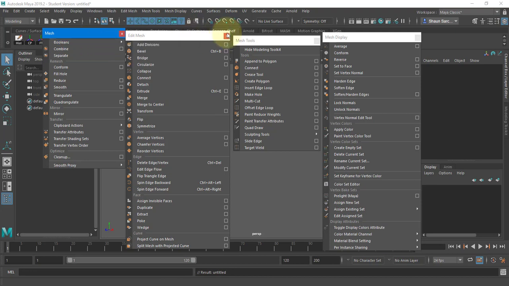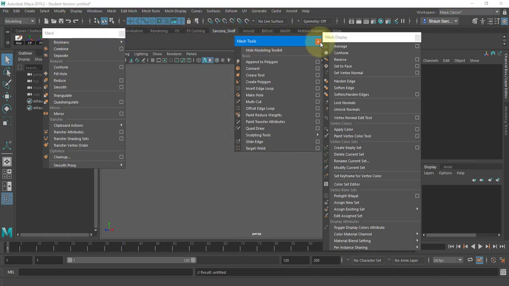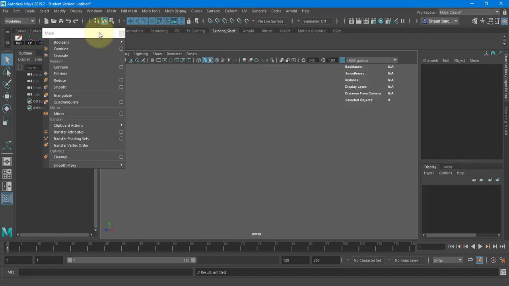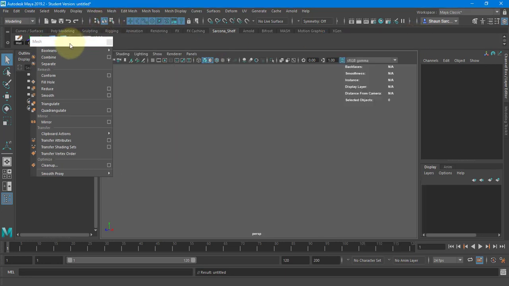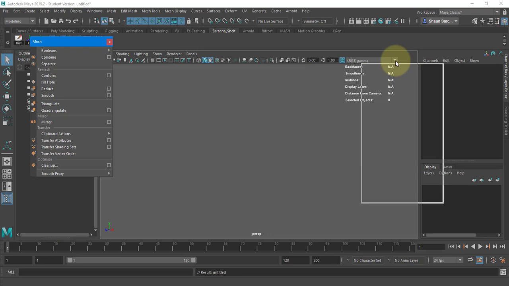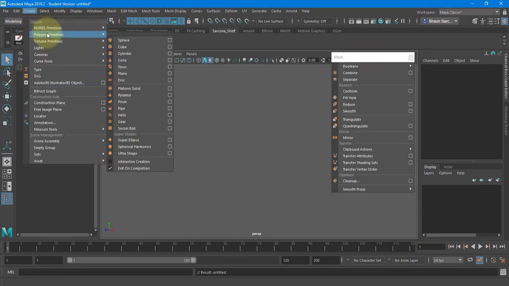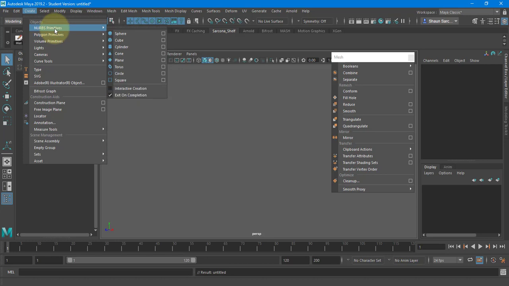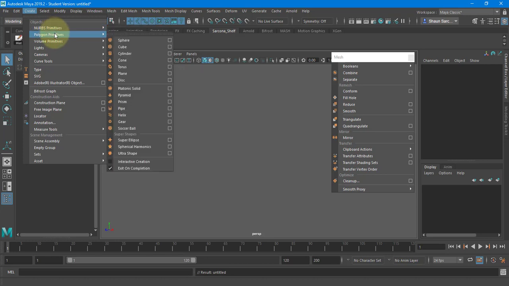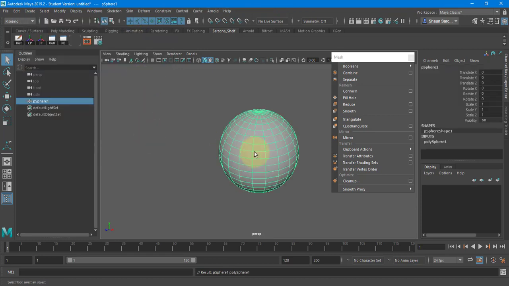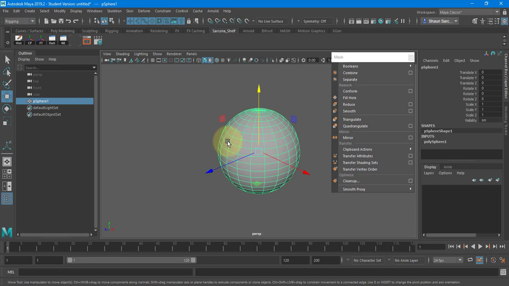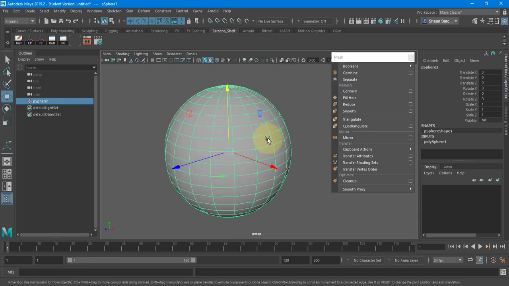Okay, so let's just start with some of these major ones. We're going to start in the first menu here. Okay, so this is the mesh menu. And I'm just going to keep it open so we can see what happens with it. And I'm just going to create a polygon. Now, all these tools work with polygons, not NURBS. Those are different kinds of surfaces. These will work with any of these pieces here. So I'm going to go to just a regular sphere. And I'm going to zoom in on it and kind of frame myself up.